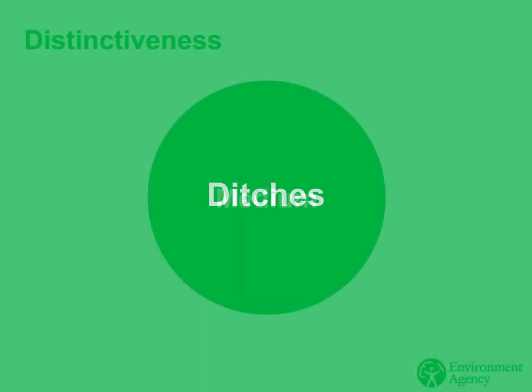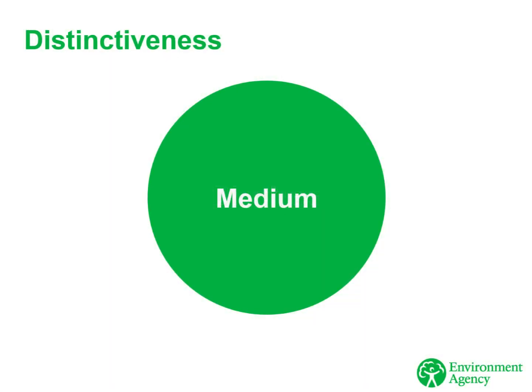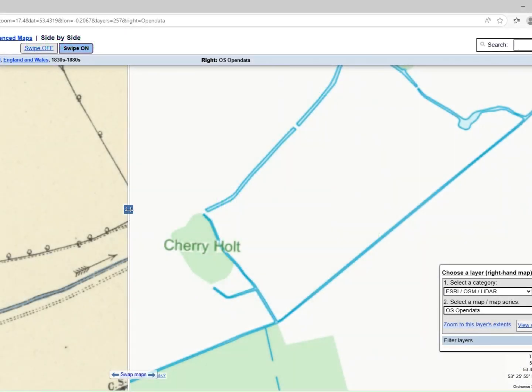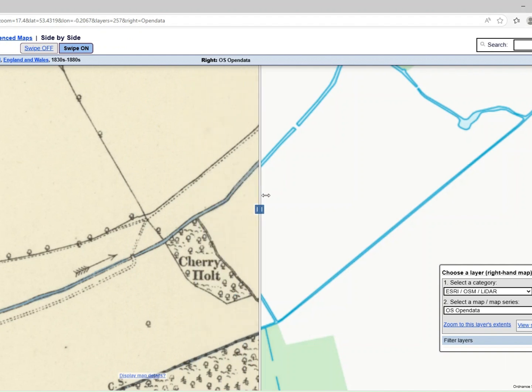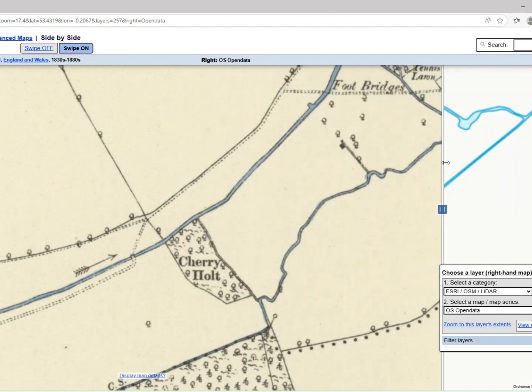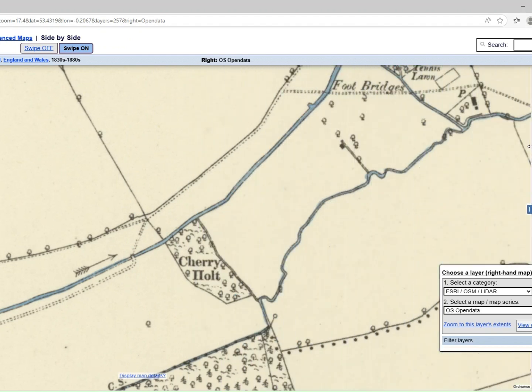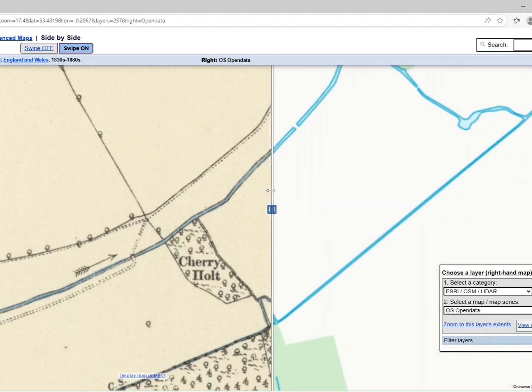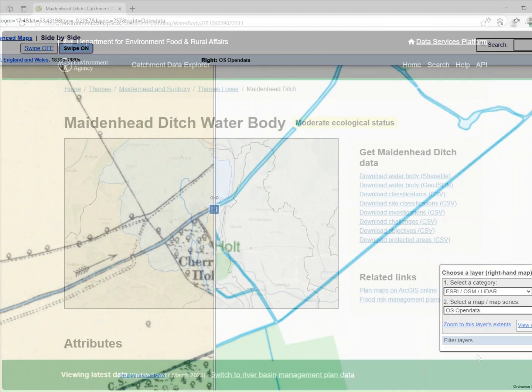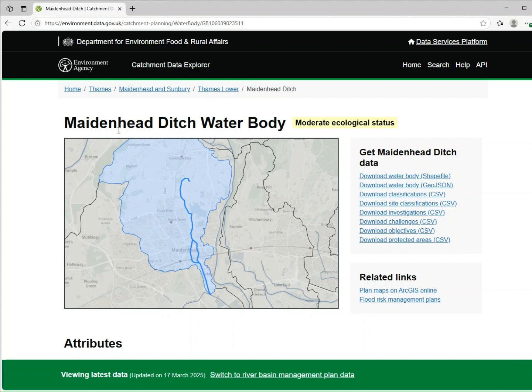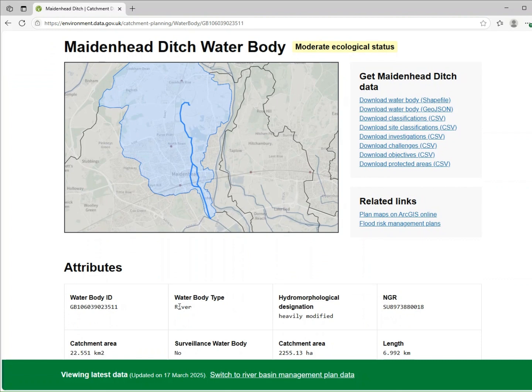Ditches are categorised as medium distinctiveness and are often identified on available mapping. However, it is important to note that it can be easy to misidentify a river or stream as a ditch. This might occur where a river or stream has been straightened or otherwise modified. What can be confusing is that some natural watercourses can be called ditches on maps, but they actually support natural processes or have the potential to do so with some enhancement. A bit more investigation may be needed to ensure that a ditch has been identified correctly.